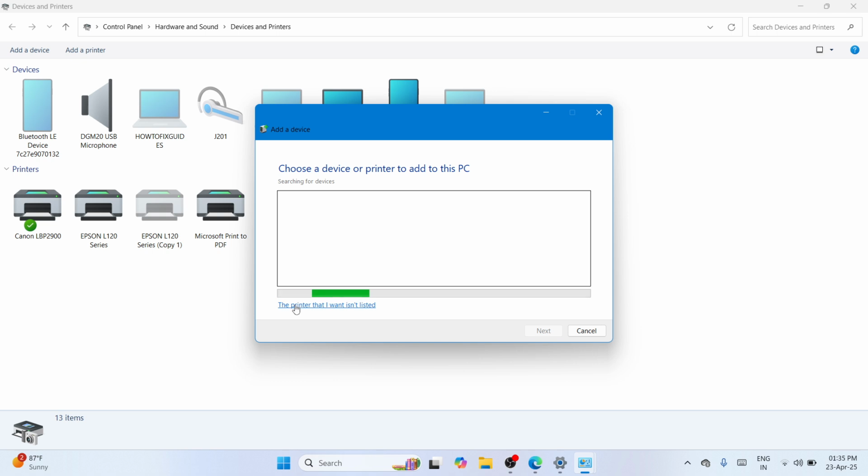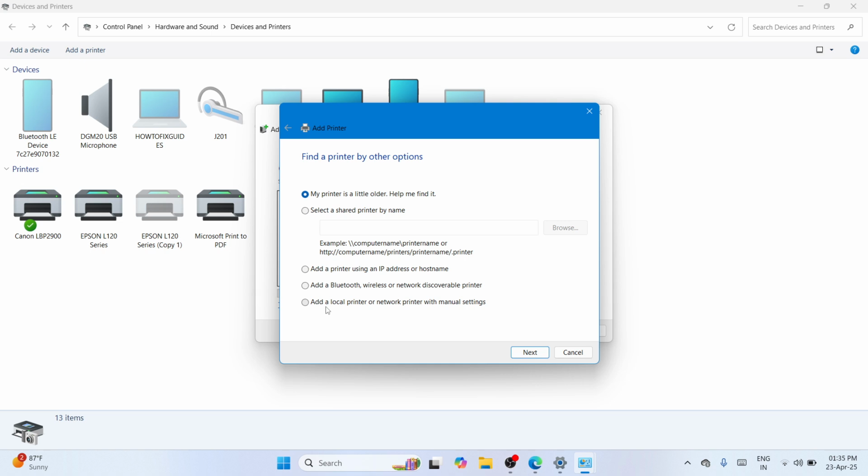Where here you need to navigate with the printer that I want is unlisted. Click on it and proceed with this last option, which is add a local printer or network printer with manual settings. Click on next.